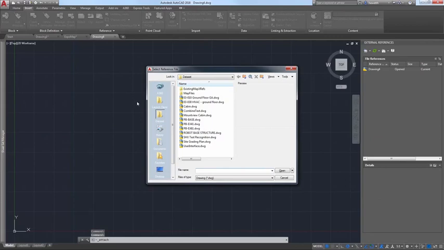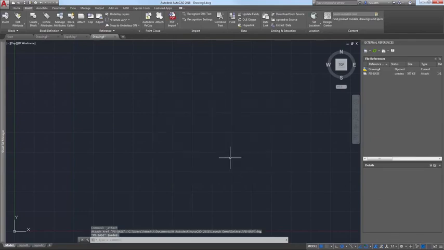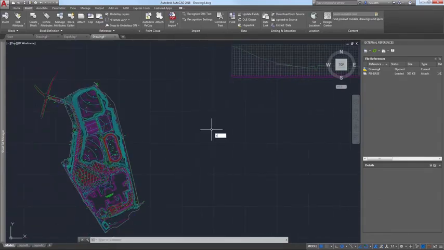If relative path isn't your preferred path type, you can use the new REFPATHTYPE system variable to modify the default reference path type. Set the value to 0 for no path, 1 for relative path, or 2 for full path.